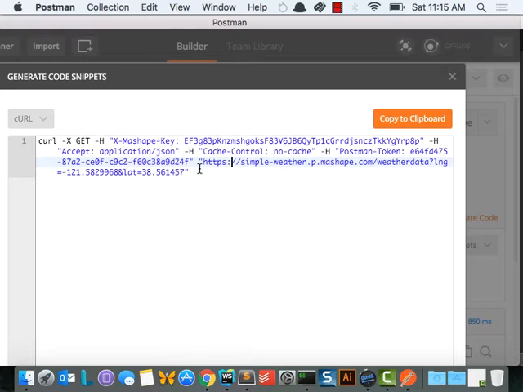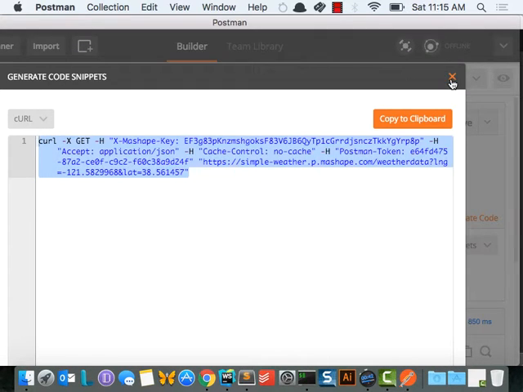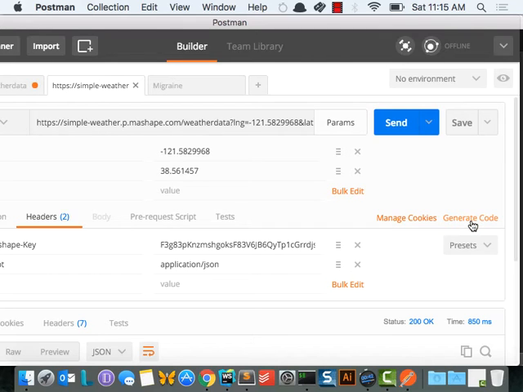So go ahead and, in Postman, go to Generate Code, choose curl, copy this, paste it into your command line, and see if you get a response. What's the Generate Code button look like? It's not really a button, it just says Generate Code right there.